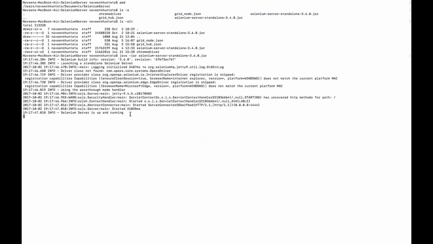So on this machine, on my laptop, we have started the Selenium server. Now don't close it. Just let it be like this, or you can minimize it. Don't press Control C or Control X, don't terminate it. Selenium server is up and running on localhost, on port 4444, and the IP address is 0.0.0.0, which means this is localhost.